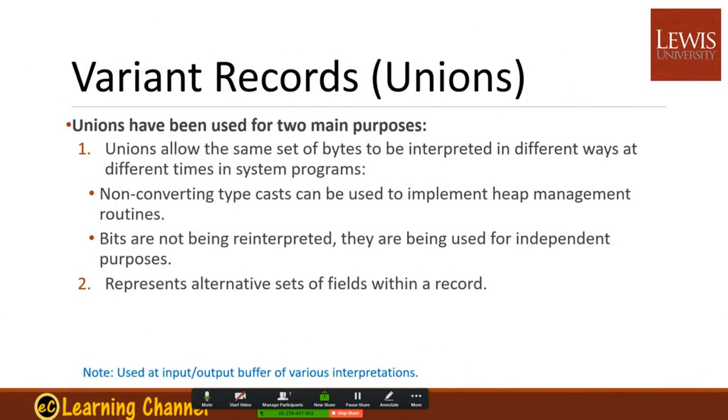So unions may have been used for many reasons. A union allows the same set of bytes to be interpreted in different ways at different times in the system. So non-converting type casts can be used to implement heap management. The bits are not being interpreted; they are being used for independent purposes, representing an alternative set of fields within a record.